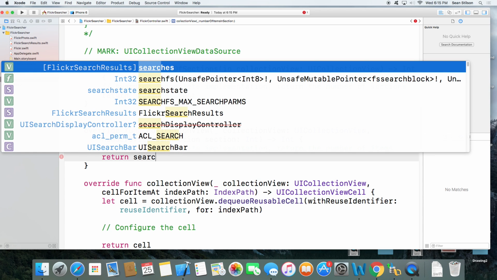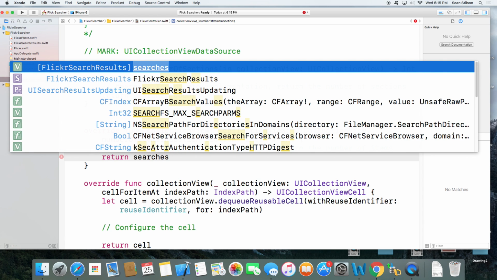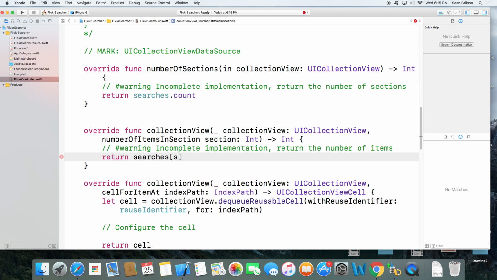For this one, now we're talking about the actual individual items themselves within the sections. So we take the searches section, index by section, dot search results, dot count.